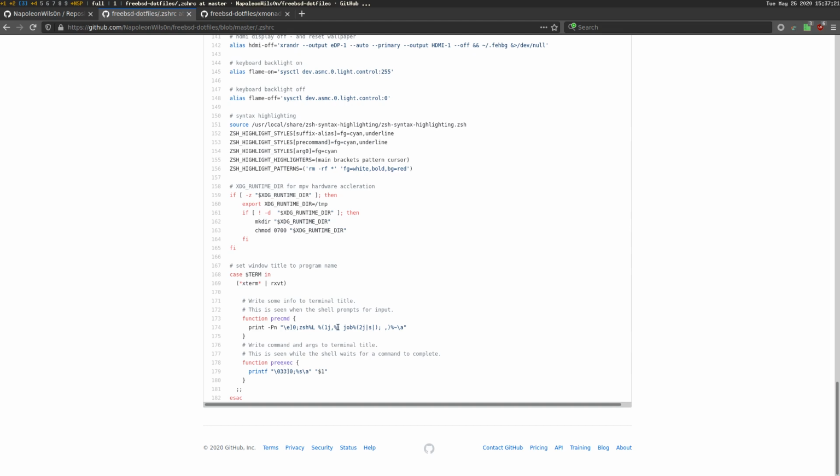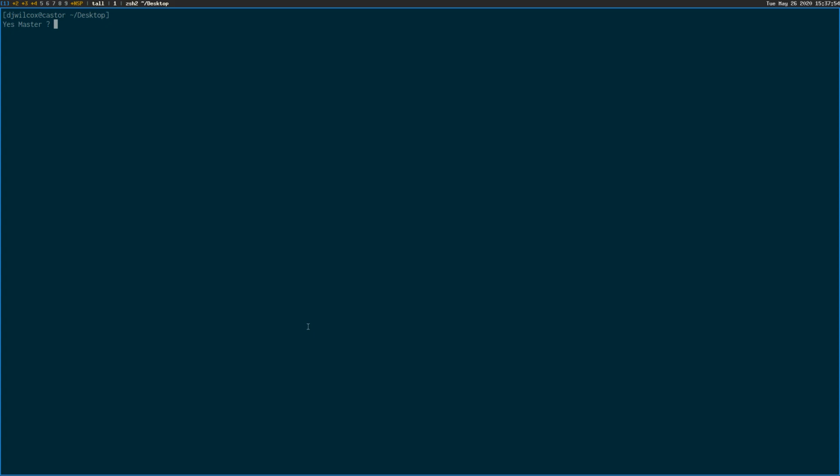And basically this sets the window name to the application that you've launched, and then when you quit it, it resets it back to whatever working directory you're currently in. So this bit of code changes the name of the terminal title, which then allows you to have different sorts of actions on that window.